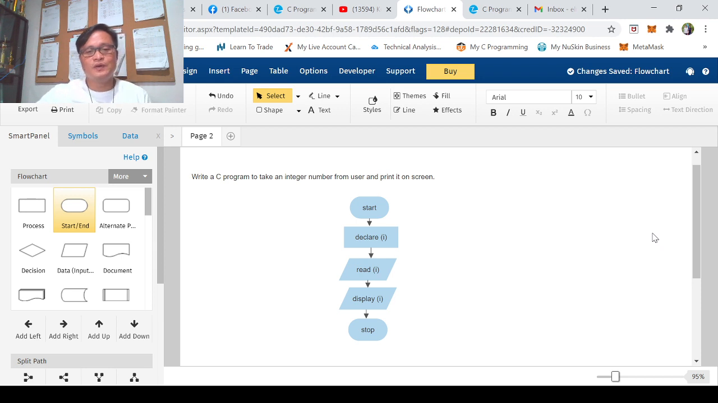Okay, so if we are going to create a program on this, we have to start with this line, right? And then int main. Are you following? I'm sorry. And then we'll try to declare I. Okay, declare I. Then what's next? Read I, meaning we'll be asking for a value from the user and store it to I.